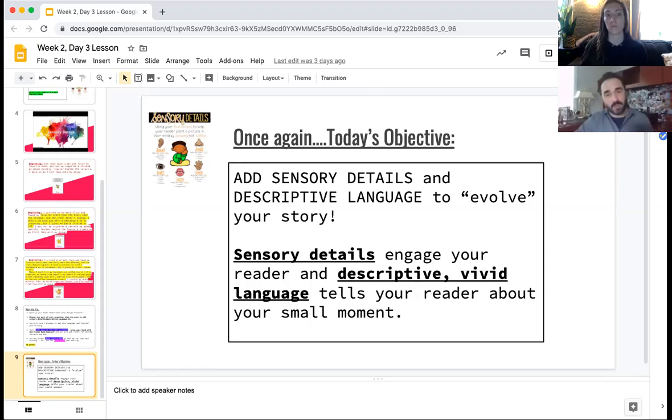If you're doing this on paper, then you can choose any number of ways to do it. You can write around what you've got. You can get a new piece of paper and write on there. You can write your sensory details for beginning, middle, and end if you want to. You're not turning it in, so it doesn't really matter. Just add descriptive details into what you already have written.